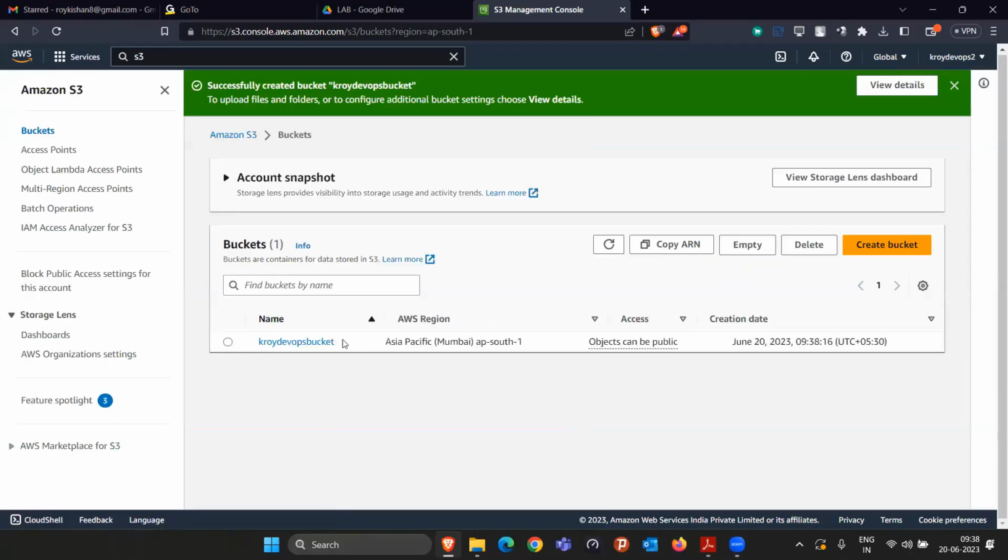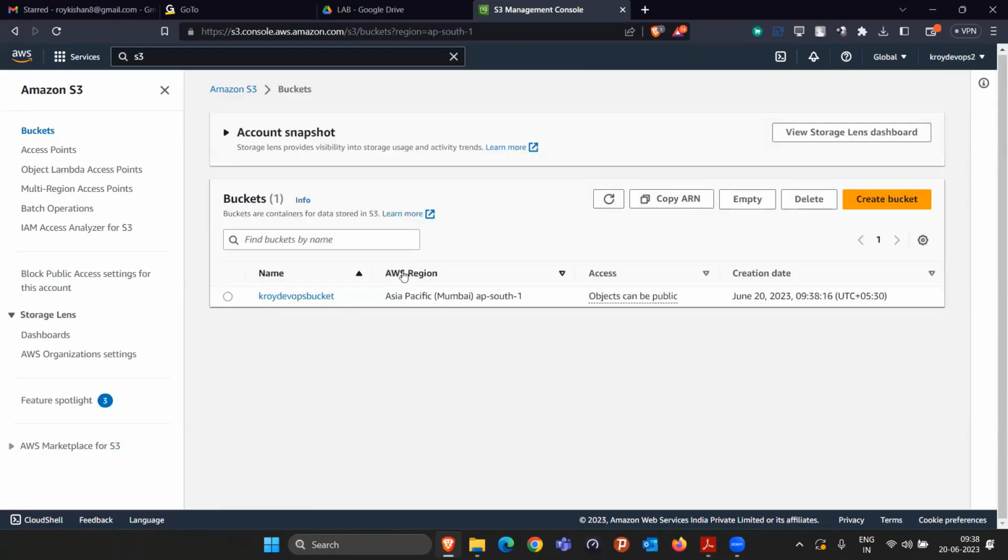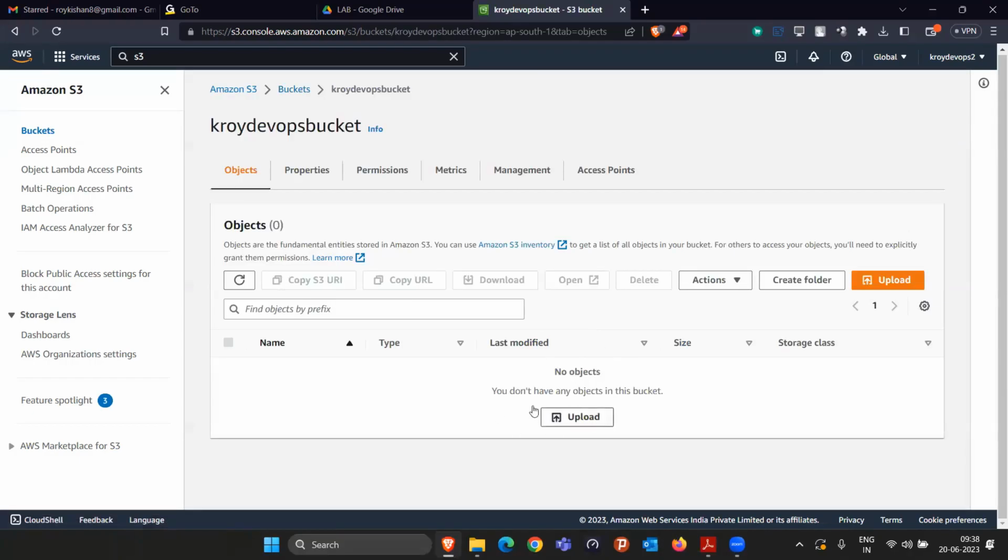Once this bucket is created with this name, they are saying whatever objects, meaning files here, you upload inside this bucket can be public. It is not public by default, but it can be public if you want, because I unticked the block all public access part. That's why they are saying whatever you keep inside it can be public. I'm going inside this bucket. Currently there is no folder, nothing is uploaded here.